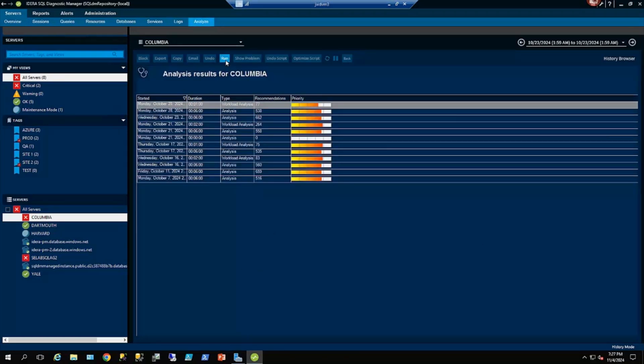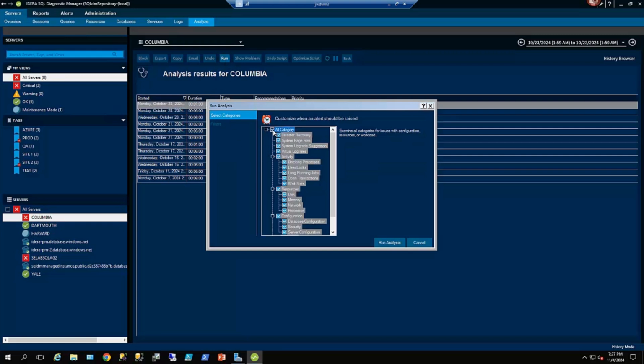You can hit the Run command and select the different categories of where you want to get recommendations. They're broken up into high-end areas. So there's a category section, an activity section, a resource section, a configuration section, and near the bottom you'll find a workload section. These are the areas that you'll get recommendations on if you run the analysis within SQL Diagnostic Manager.